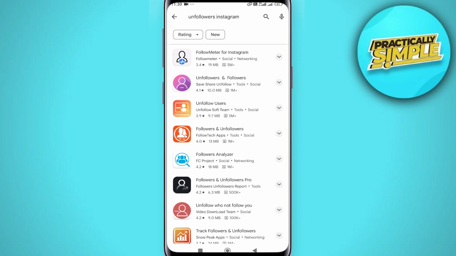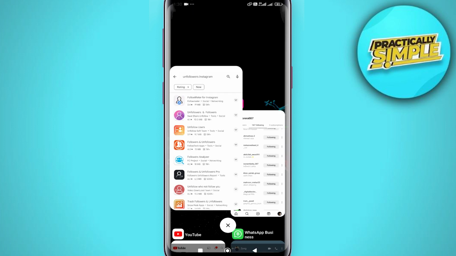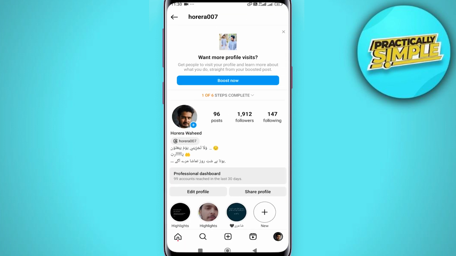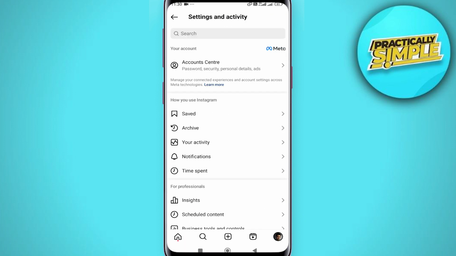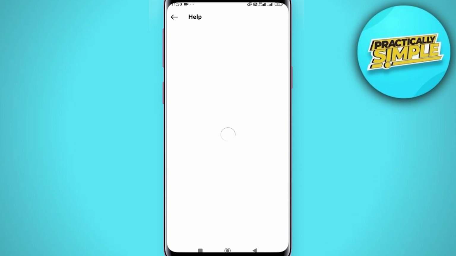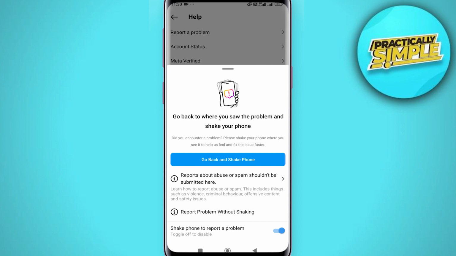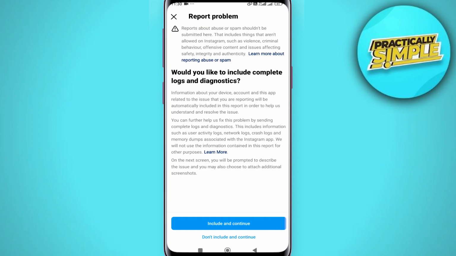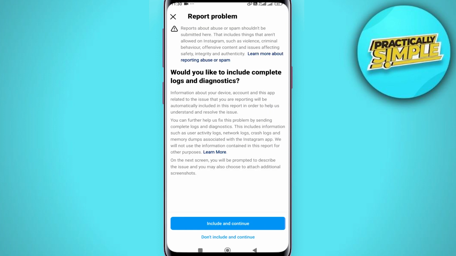The other way I saw that you could do it, although it doesn't work 100% of the time: if you tap on these three bars in the top right corner and go to settings, scroll all the way to the bottom and go for this help. If you click on report a problem, tap on report a problem again, you can actually report a problem to the Instagram people and ask them to unfollow everybody at once for you.